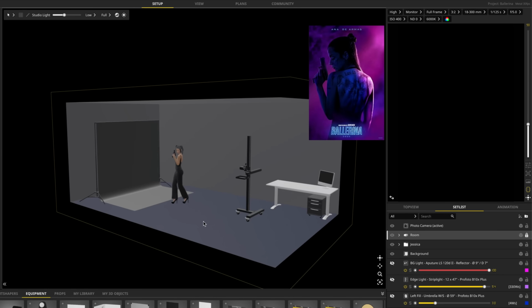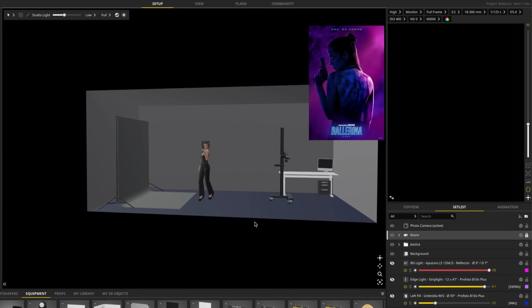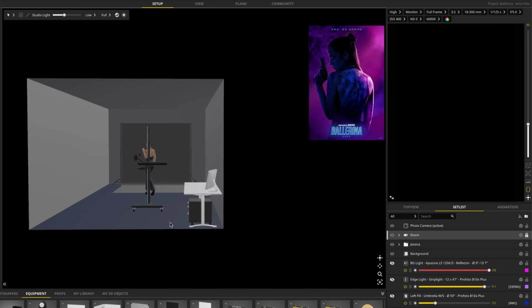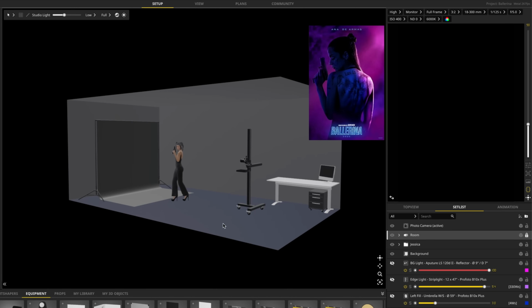All right, so we're here in Satellite 3D and I've blocked out a very basic studio space that matches my home studio here with the same colored walls and floor. And then I threw up a gray background because I think that's gonna give us the most flexibility as far as gelling and color saturation.